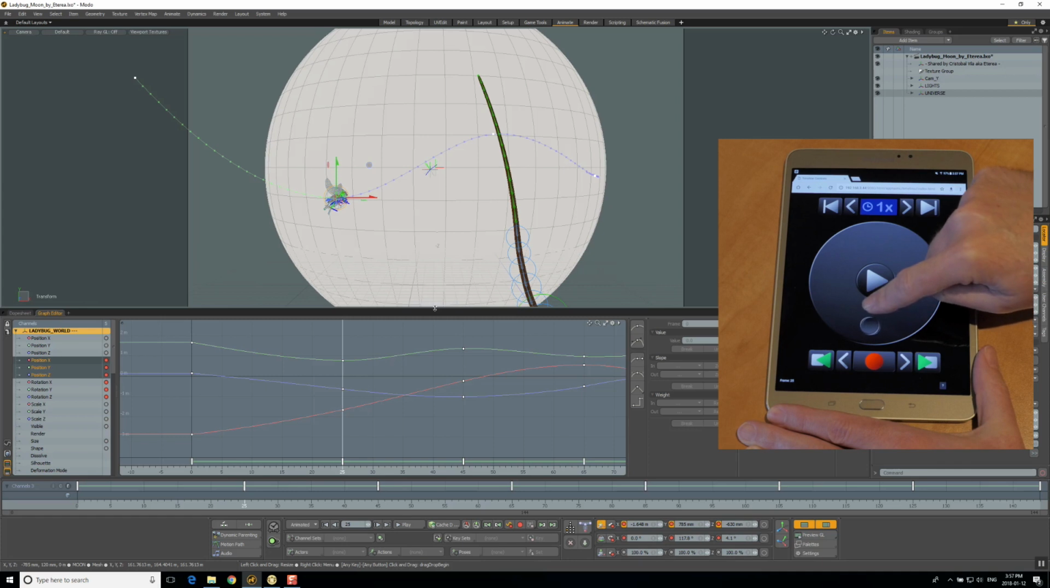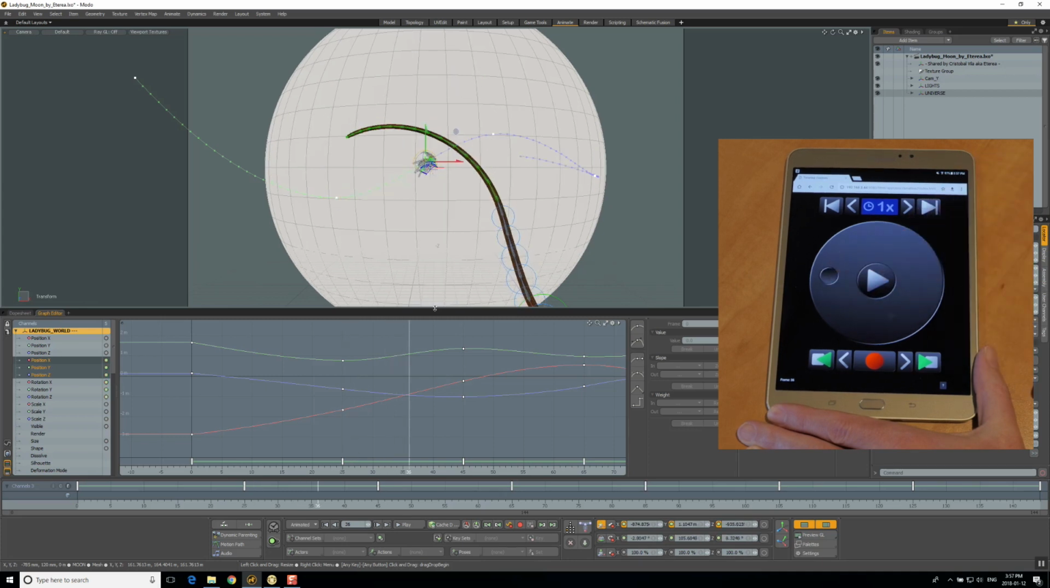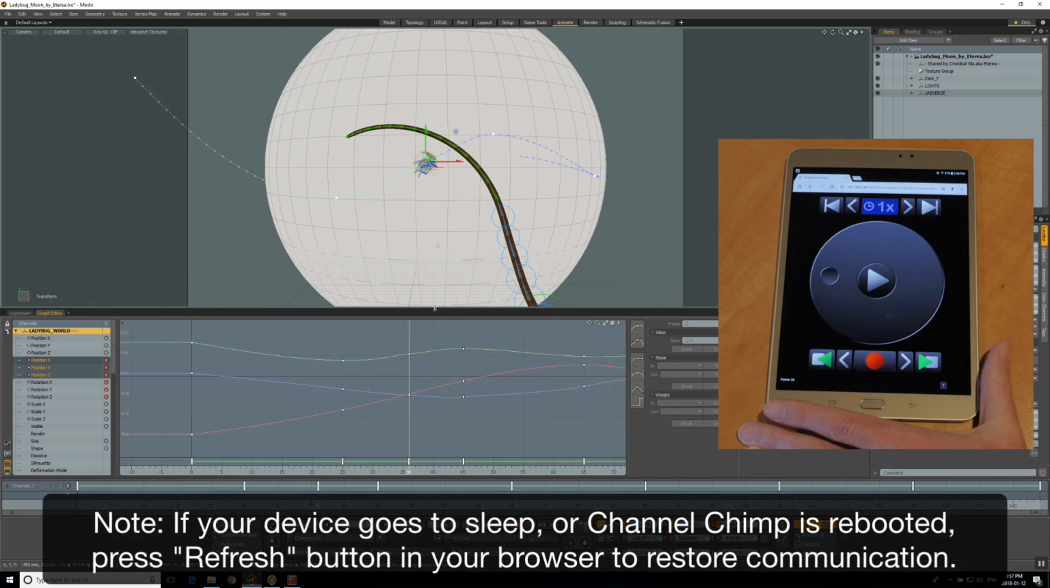We could also scrub forward to a point and then hit the center button at the bottom, which will set a new key. So there we go, we've created a new key. At the bottom, we also have some options for different types of keys, including for actors. So with this interface, you can very quickly and fluidly, using touch controls, navigate your animations in Modo.